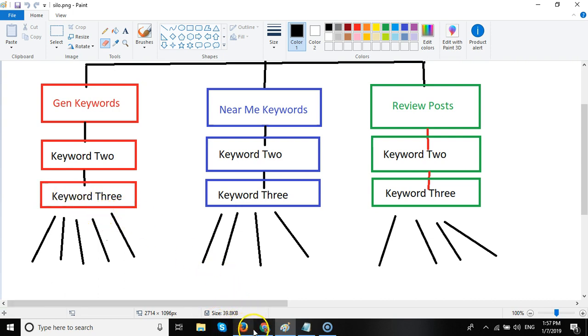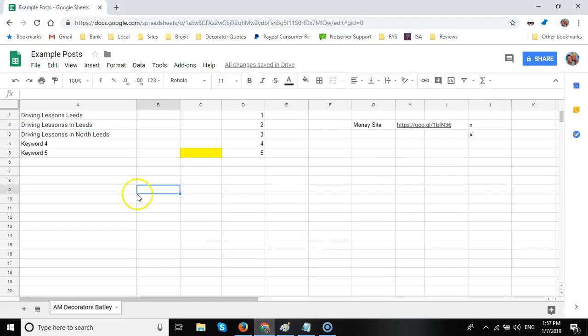So the keywords we're going to choose, here we are. The primary keyword I'm trying to target is driving lessons Leeds. Now Leeds is the city which I'm targeting. So I've got driving lessons Leeds, driving lessons in Leeds, and then driving lessons in North Leeds. And these are keywords that people are actually searching for when they're looking for driving lessons in this particular city. As I said, I will normally have about 4 or 5, but I'm trying to keep this video as short as possible. This is what I'm going to target.